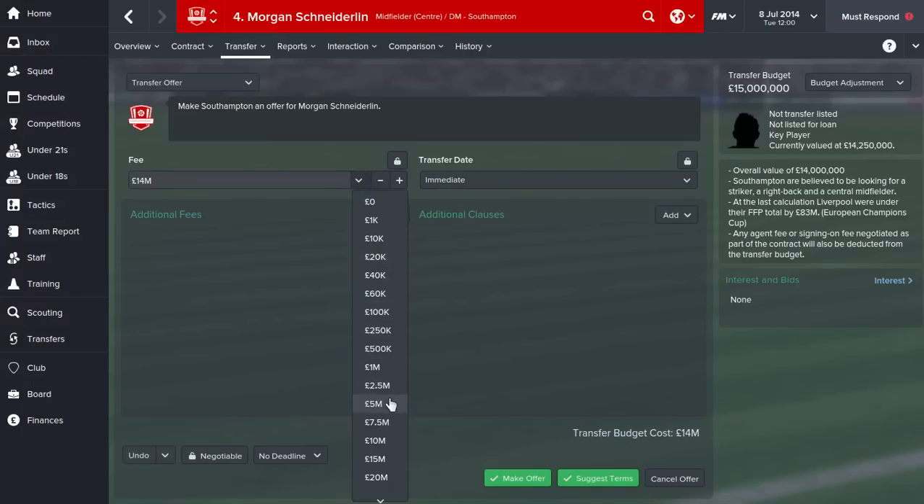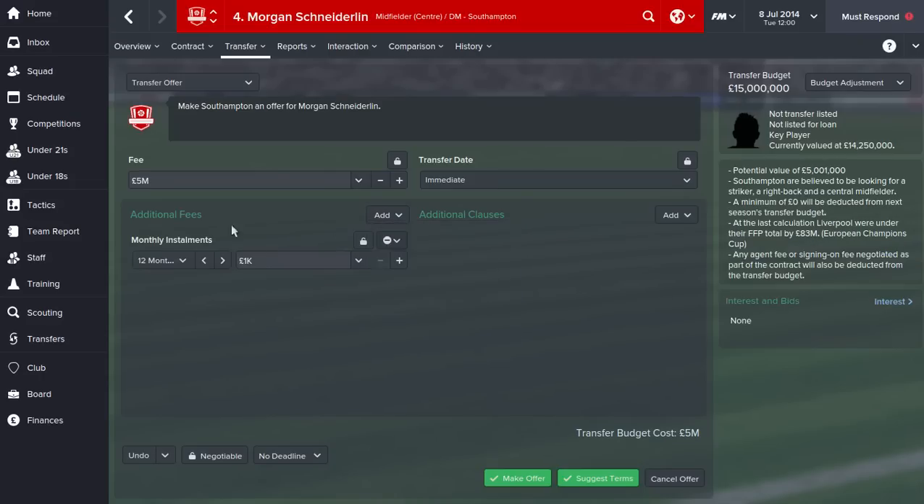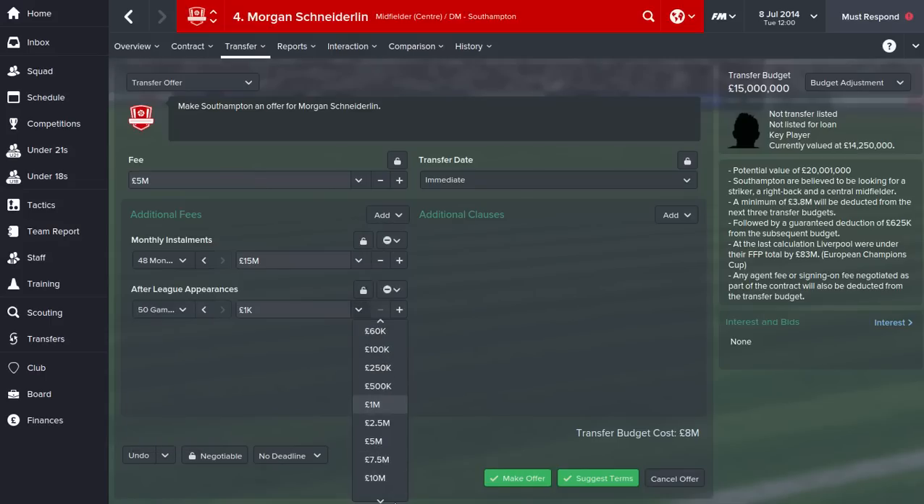Well, let's offer an initial 5 million, and then we can throw in some additional fees. So we've got monthly instalments. Let's whap that up to 48 months. And then add 15 million. There we've got 15 million pounds, but spread out over 48 months. So rather than the whole transfer now costing us 20 million, the actual transfer budget cost is only now 8 million, even though, as we can see over here, the potential value is 20 million. We can rack that up further by saying after 50 league games we'll pay them 2.5 million.